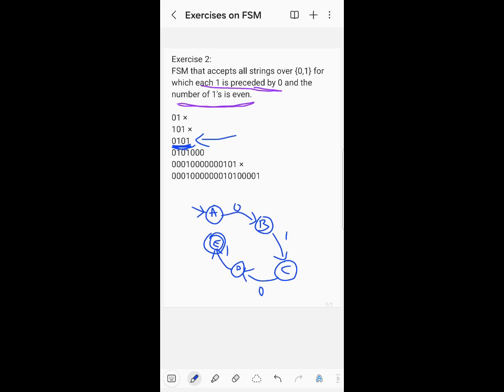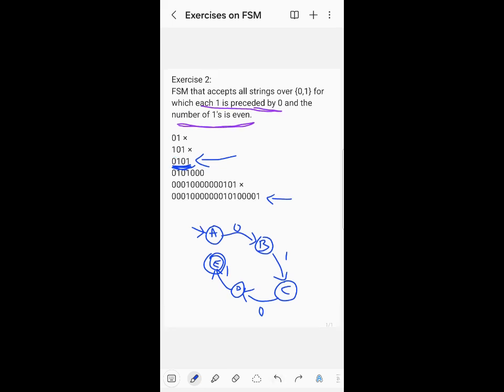Now let's say that we may have other ones. If we add other ones, the number should be, like I said, even. So we have 2 ones here, and in the second part of the string we have another 2 ones. So from E, for example, we can think about going back to the state B. Okay, we will go back to the state B with 0. Why with 0? Because I need a 0 that precedes this 1.